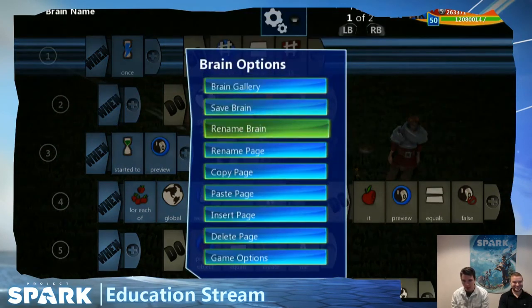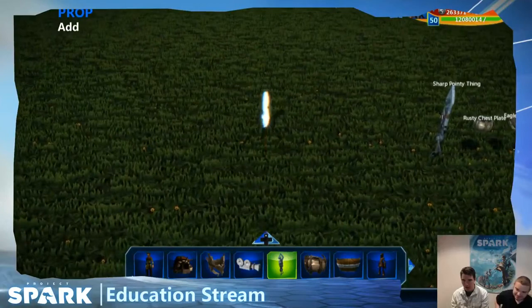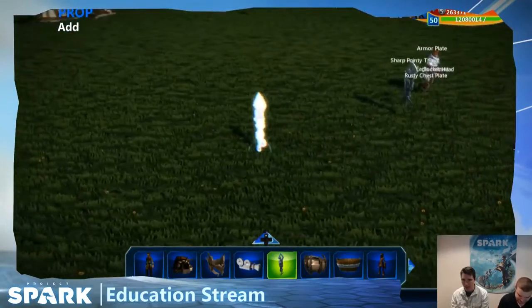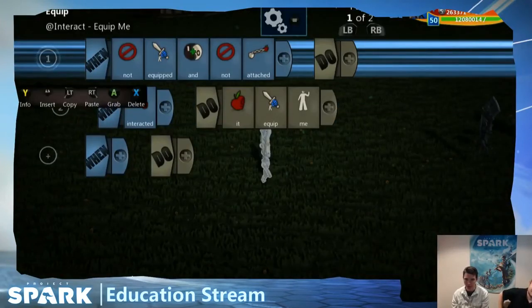So, in each of our objects, I'm going to insert a new page. We're going to start out with a page. And let's add a sword right here, just like a default sword, because I'm going to steal the SparkBrian from this.